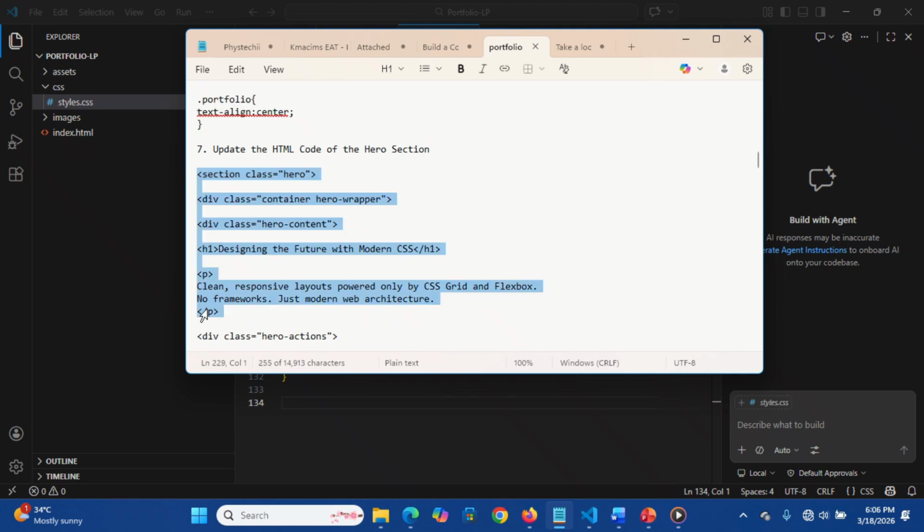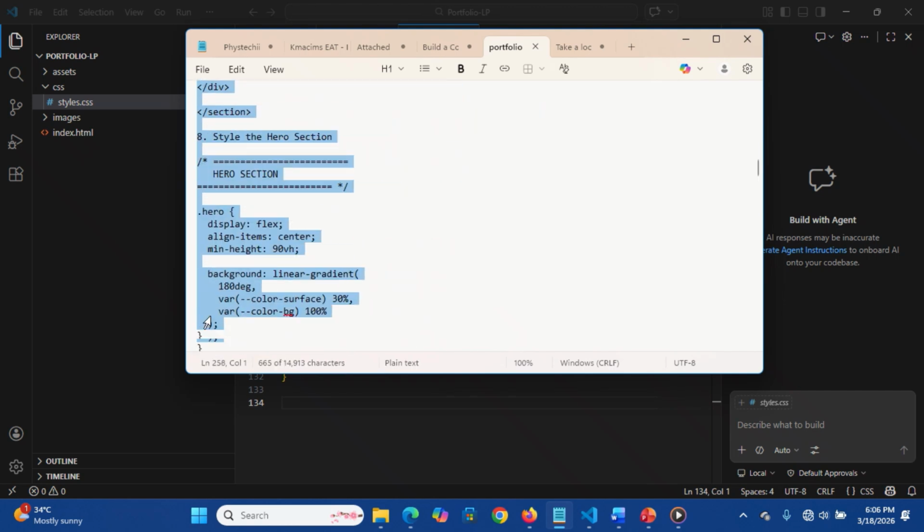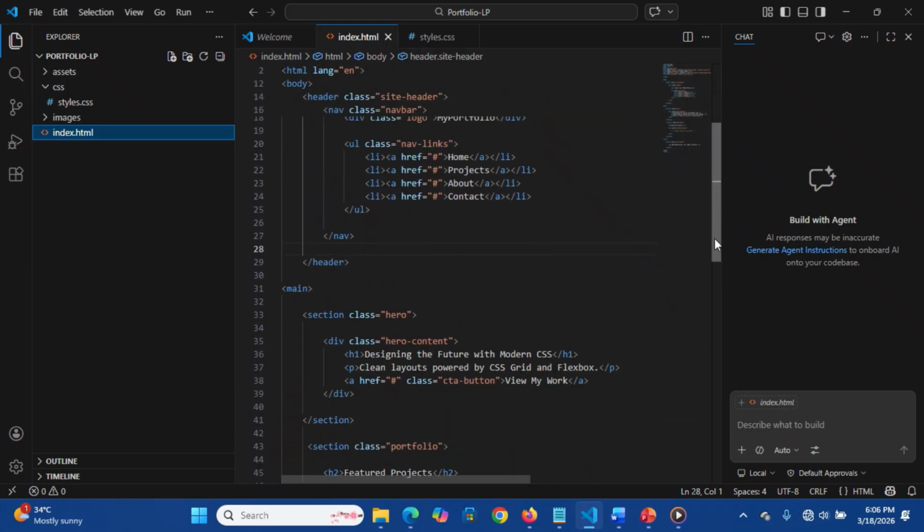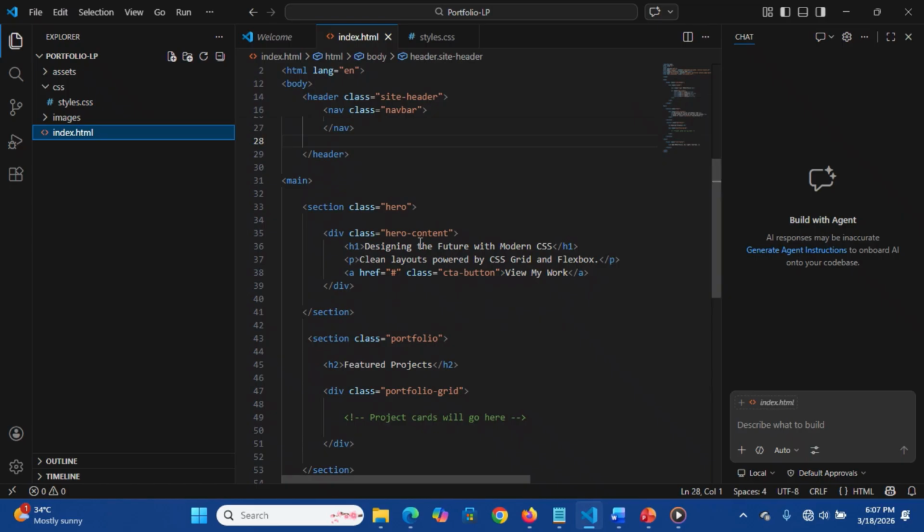Open index.html and replace the hero section with this HTML structure. We're wrapping our content inside a container so it stays centered on large screens. Inside the hero section, we create the main headline, a description paragraph, and 2 call to action buttons.